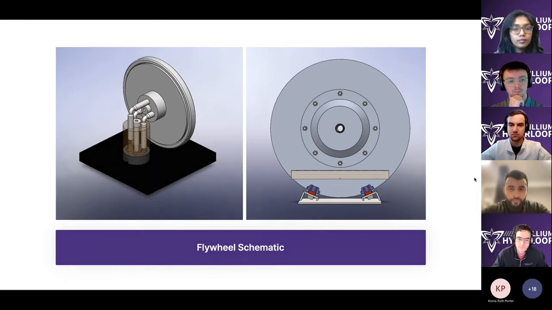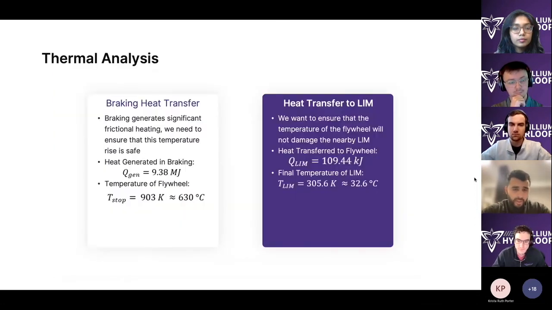Next. As we all know, thermal analysis is a very vital step into completing a detailed design and ensuring the adequate factor of safety requirements are met. As seen in the schematic in the previous slide, the linear induction motor is placed at approximately 50% of the outer radius and is at a 2 millimeter distance from the flywheel. Therefore, it is very susceptible to thermal loads. Therefore, to ensure that there is no risk to damaging the linear induction motor, a thorough heat transfer analysis was conducted.